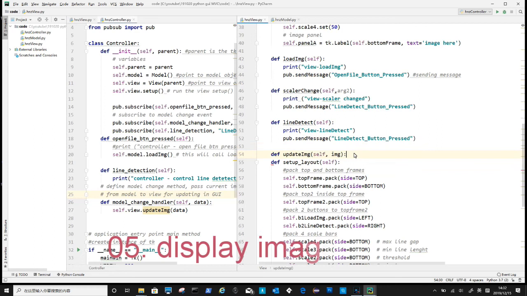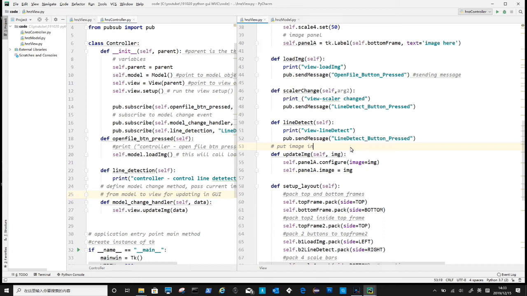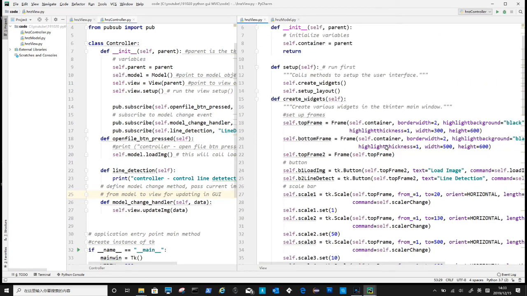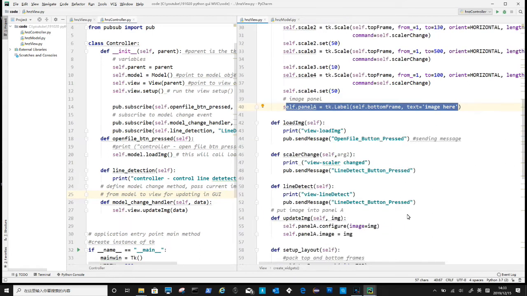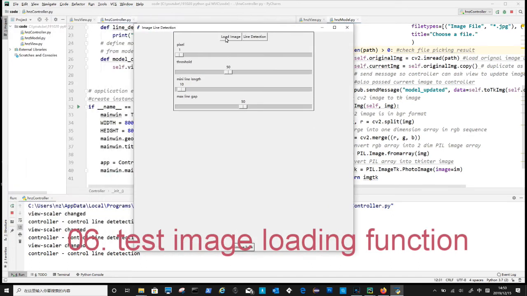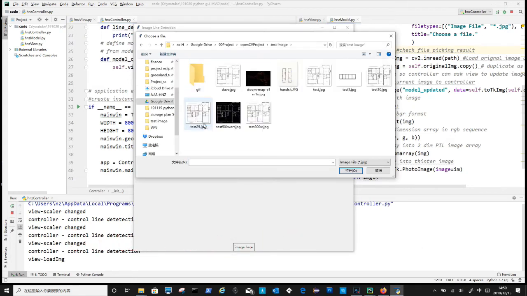Now we change to the view class to create the update image method. Panel A is actually a Tk label widget that can be used to display pictures. First is to configure this label for image displaying, and the second line of code is to pass the image for displaying. Recall this image object is passed from the model object through the controller. It has already been converted from CV2 to Tkinter image format in the model class. Now let's do a test of loading and displaying an image. Clicking the image button displays a file pickup dialog. Pick a file and it will be displayed in the window.